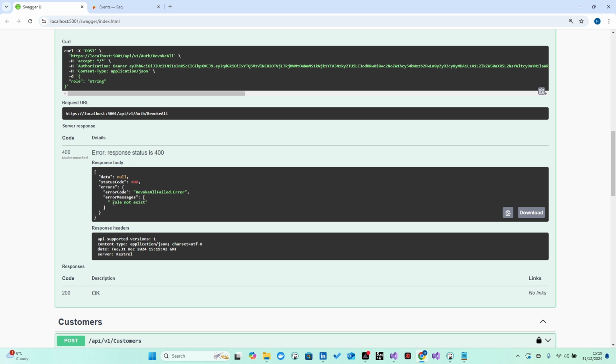There is a small mistake here. I'm gonna check that one. Probably the variable is not passing through in the exception. I'm gonna check that one.